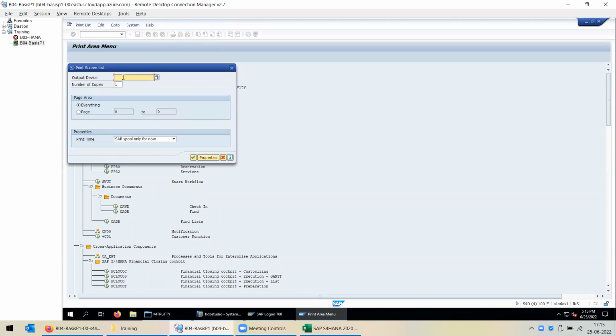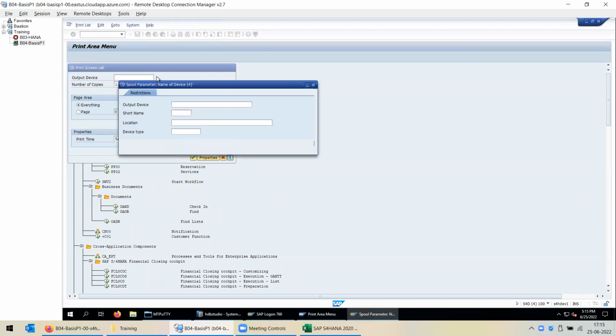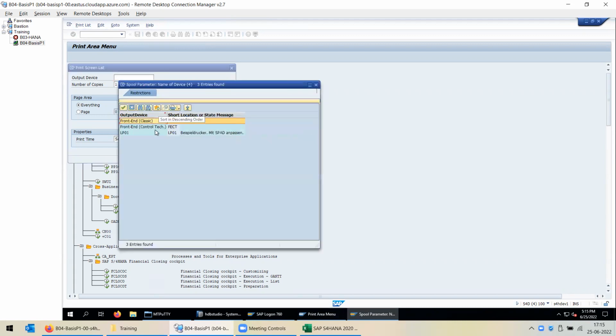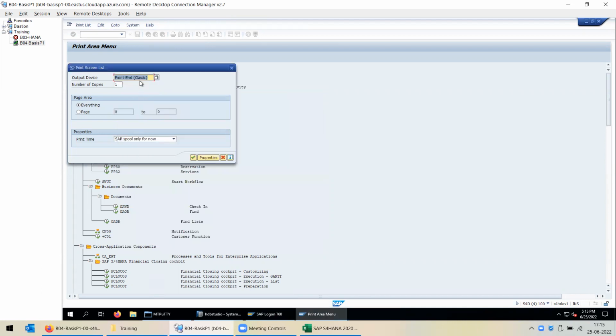Now output device, it is asking you which output device you want to print to. If you click on this option, again click on enter. You will see all the output devices which are available. So you can see FECL, FECT, the control tech, and this is the LB01. So let me test with the first output device for front end classic.